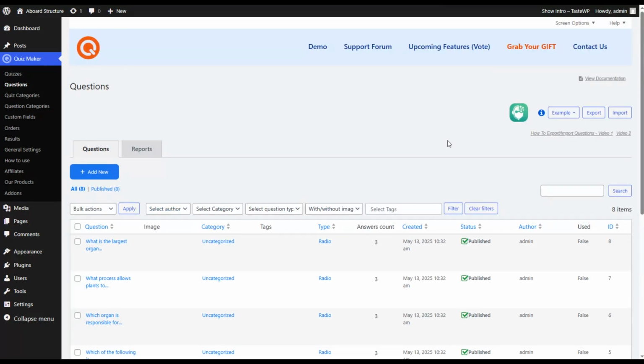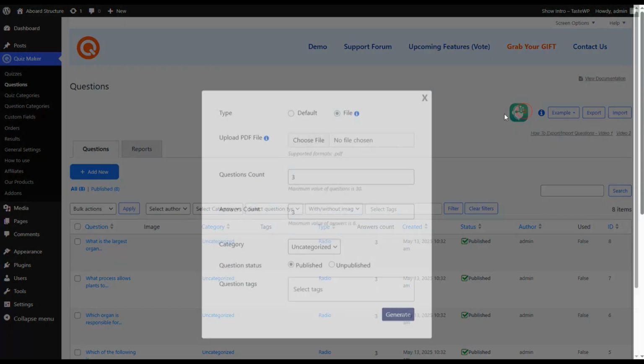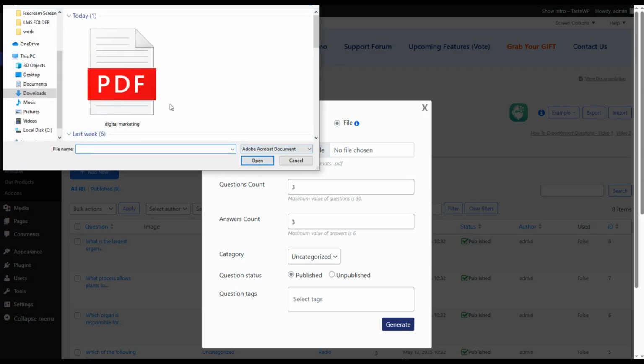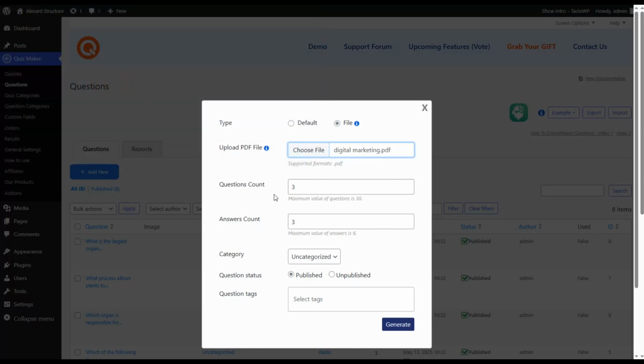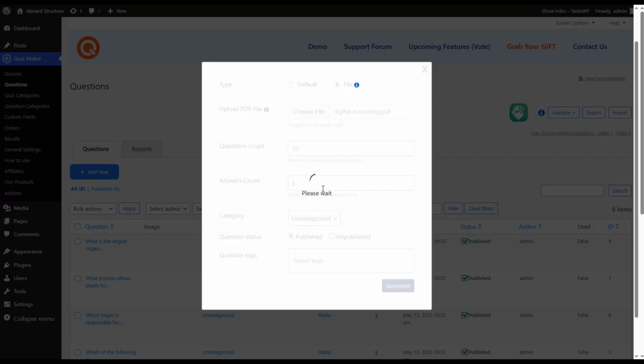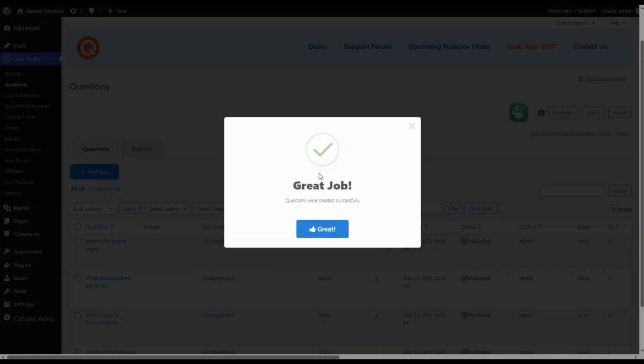Now let me show how you can choose a file, and according to the context of the file it will generate questions. We click this Choose File button, then insert our PDF file. Here you can also set your questions count, for example 10, and click this Generate button. As you can see, the questions were created.